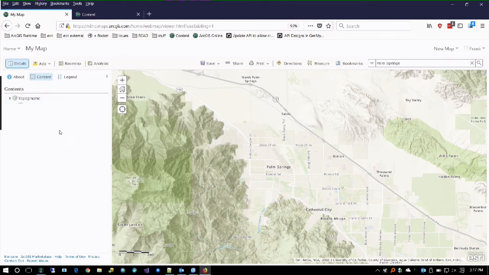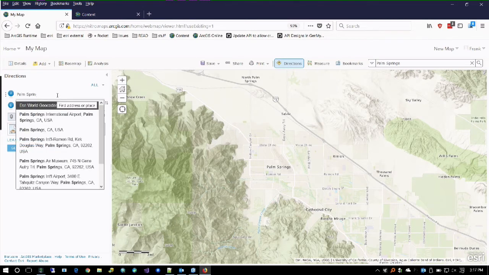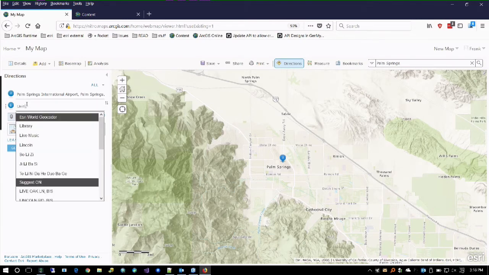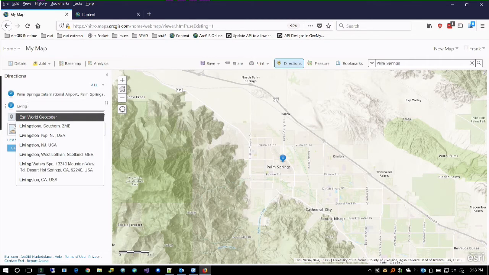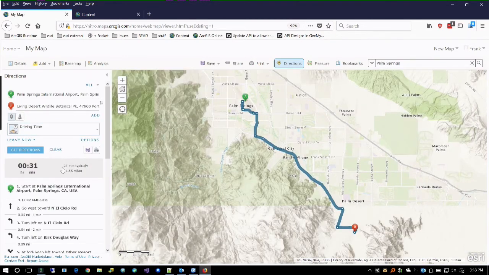So I'm starting here with just this empty map around Palm Springs, and I can bring up this directions widget. Once I'm here, let's say one of the places I want to go is Palm Springs International Airport, so I'm going to drop a point there. There's another place nearby called the Living Desert that we go to once in a while. It's just a little zoo, so we're going to go by there.